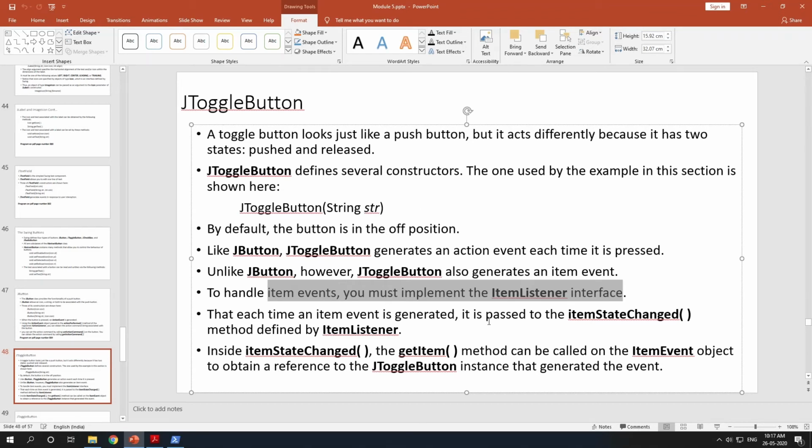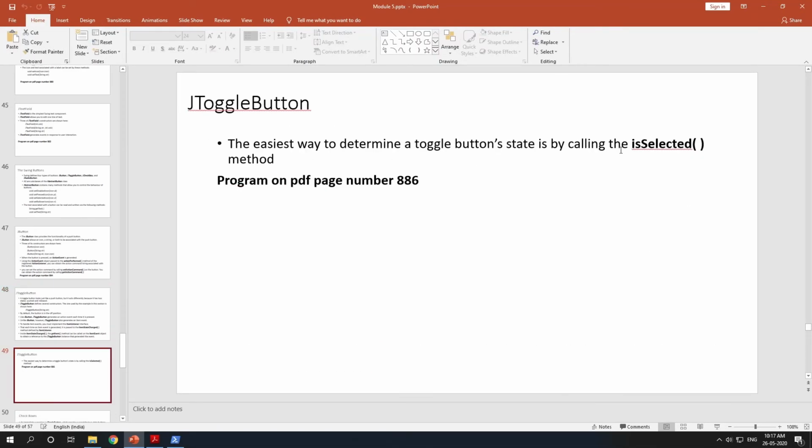then you can use itemStateChanged, that the state of that button has been changed from on to off, off to on. Okay, sorry for the disturbance. See, from on to off or off to on. Using this method you can query whether its state has been changed or not. What I recommend is, instead of this method itemStateChanged, you directly use isSelected. If it is selected it will return true, otherwise it will return false.